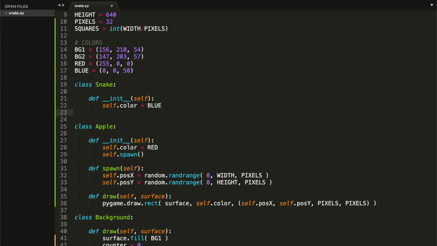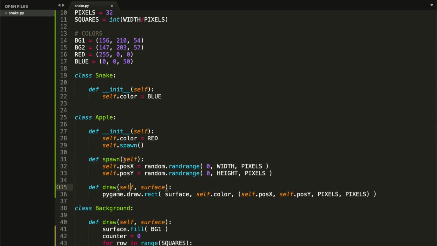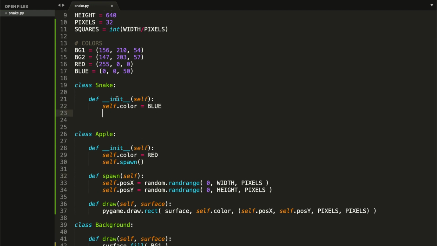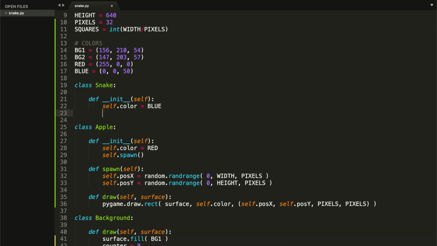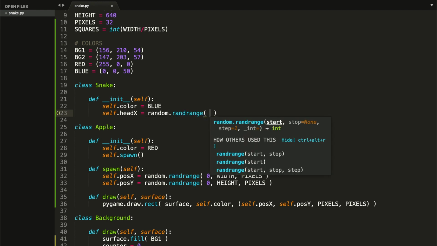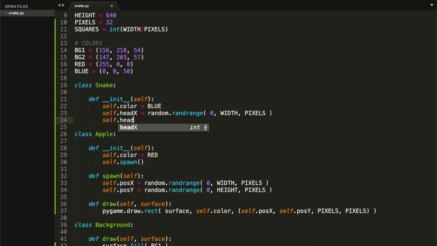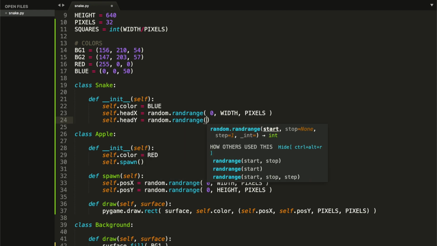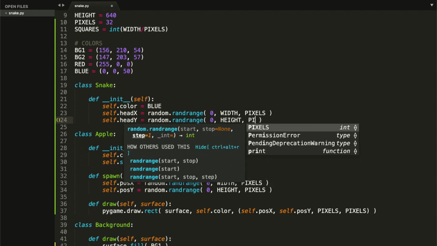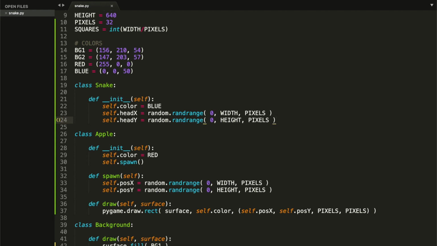Now we want to do the same as we did here with the coordinates. However, we're going to do it in the init method, and this is because we don't need to respawn the snake. We need to respawn the apple each time we eat an apple, but the snake, we don't. So we need to put the X and Y position just when we start the game, right? So go ahead and type self.head_x, and this is going to be the same, random.randrange from 0 to width with a step of pixels, and self.head_y, randrange from 0 to height with a step of pixels. And that's it. We're going to create our draw method.